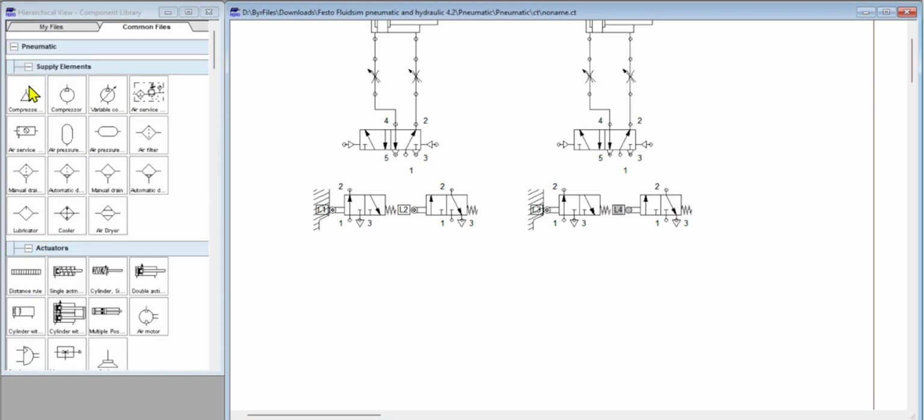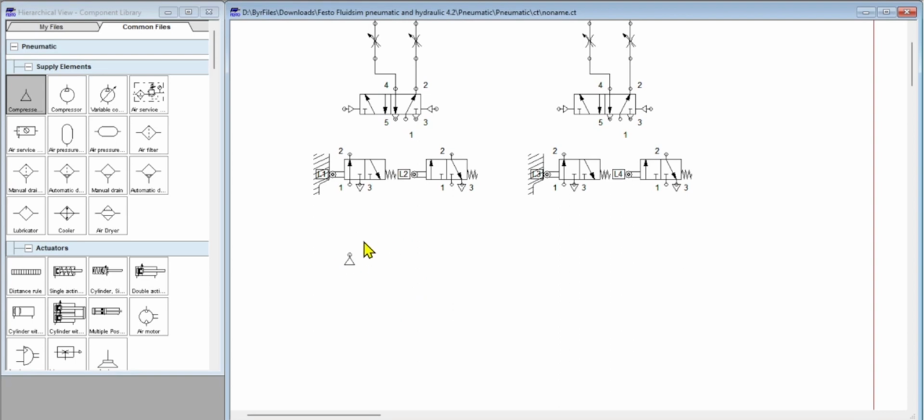So I will put the compressor here, I will move this down and then I will connect the supplies. I'll connect the supply points, this one, another supply point, and then also this one. And don't forget our 5/2-way valves, the supply of each 5/2-way valve.